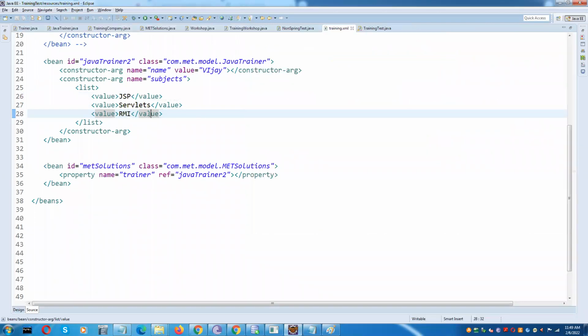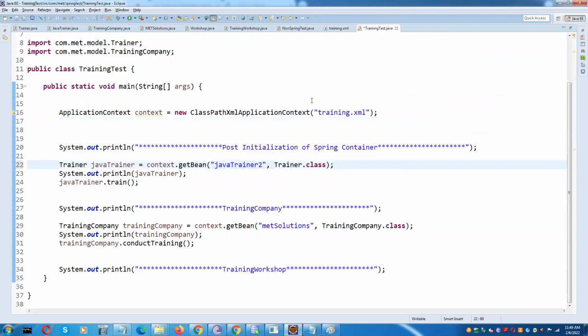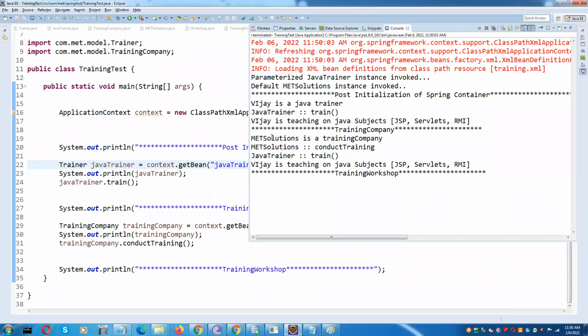Okay, fine. So the thing is, we have written a Java trainer 2 over here, and in the code we have written Java trainer 1. So that's why this is not working. That is fine. But if you look at the MET solutions, automatically it has taken another bean, the dependent bean, as Vijay. So you can see MET solutions is a training company. Now you will see Vijay is training on the Java subjects.